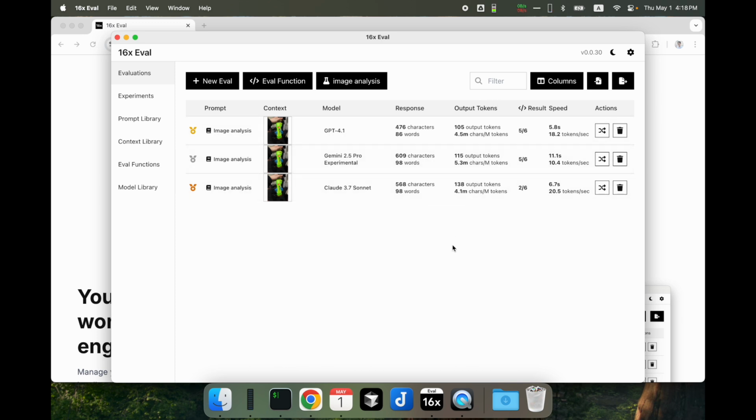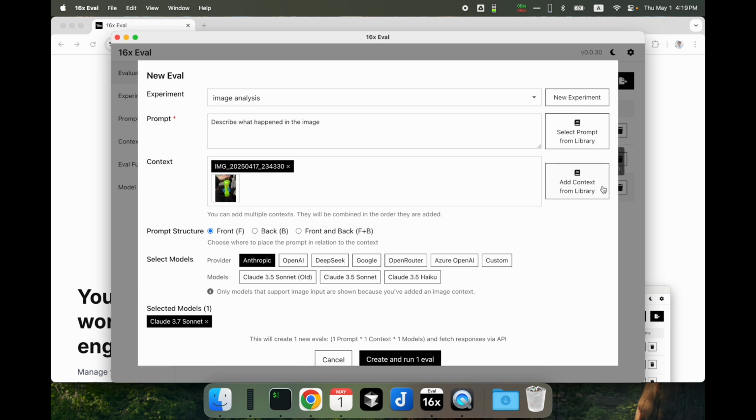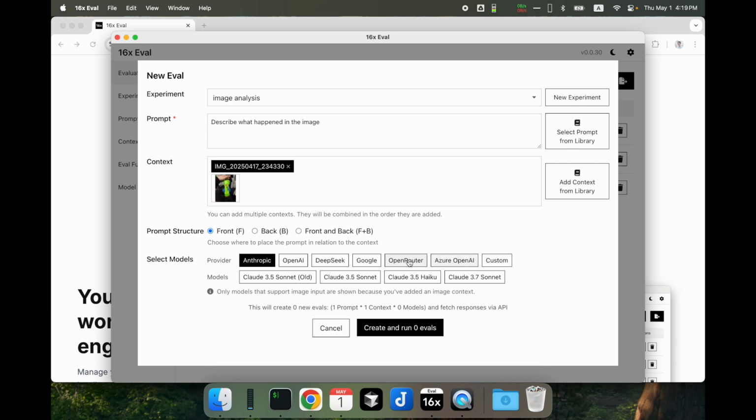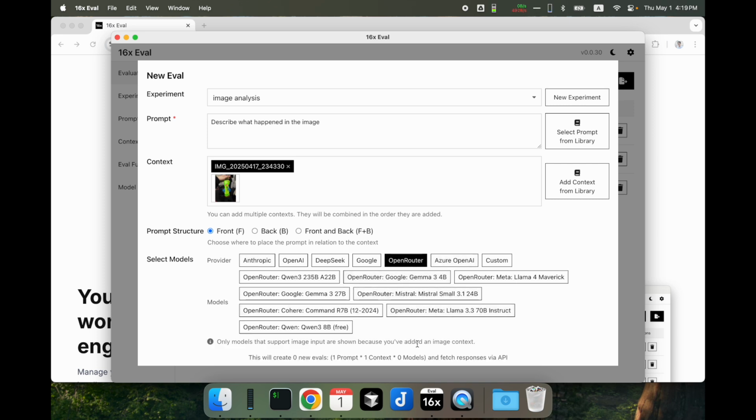Let's say that we have these 3 models and a new model came out. We want to evaluate whether the new model performed well on this task. It's very easy to do it in 16x Eval. You can just create a variation of the evaluation. So this will populate the prompt, the context, and the model. And then you can simply select a new model that came out to perform the same task.